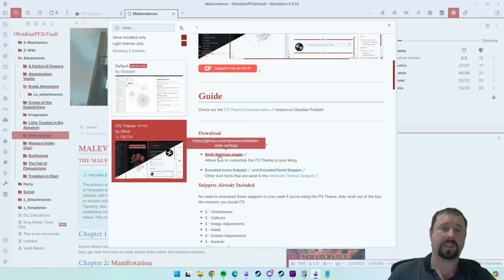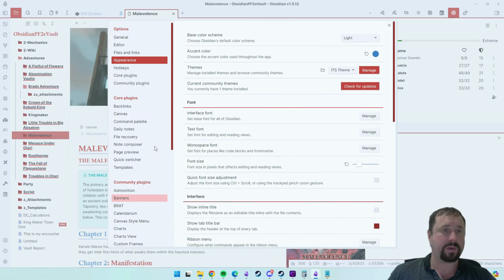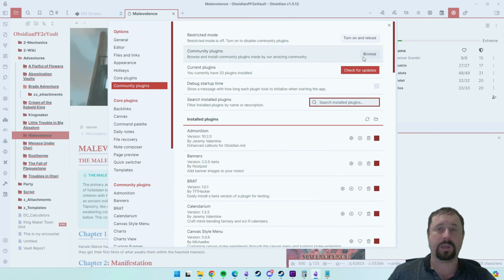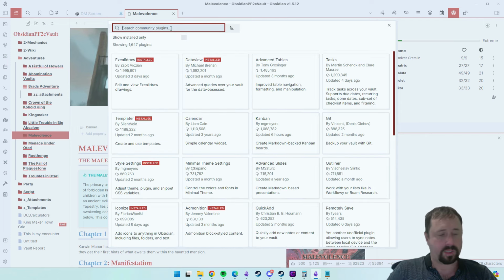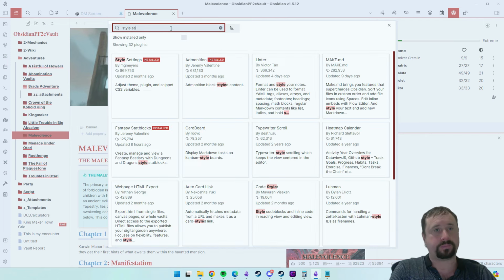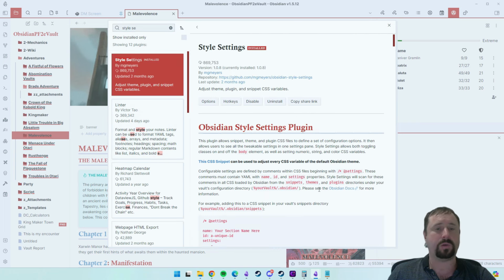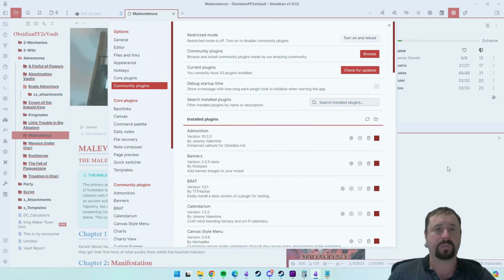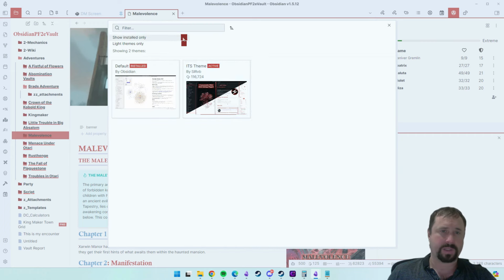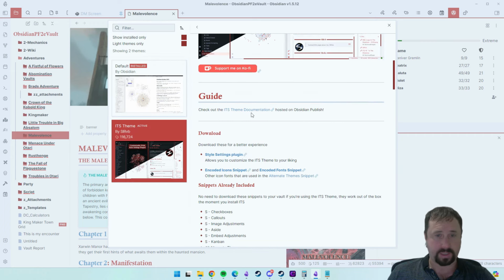First, we're going to do style settings plugin. All right, so we come back to community plugins, we go browse, and we search for style settings. All right, we've got style settings. We make sure that's installed and enabled. Once we've done that, we can come back to appearance. We can do a search for the ITS theme to get back to the documentation.